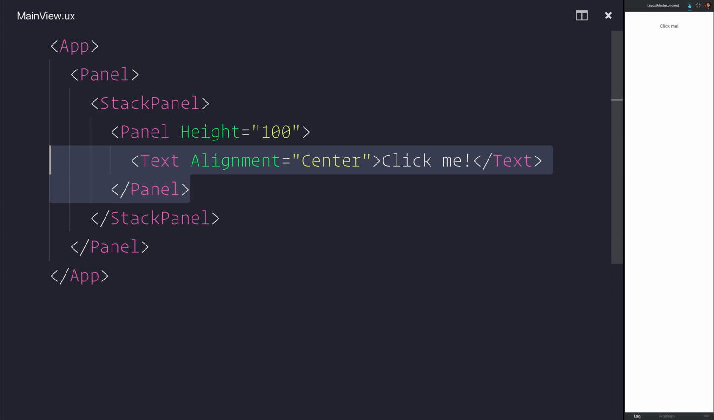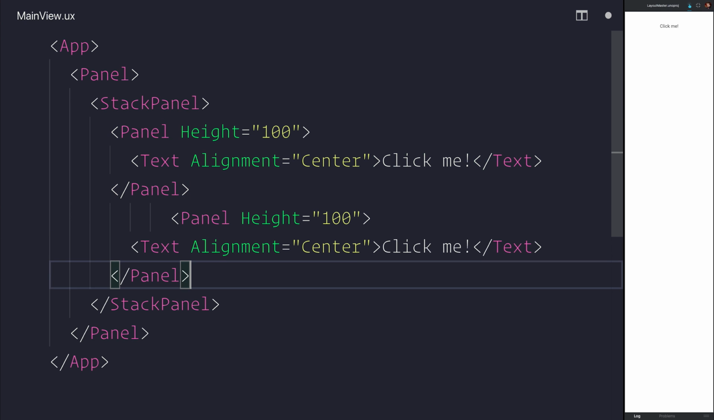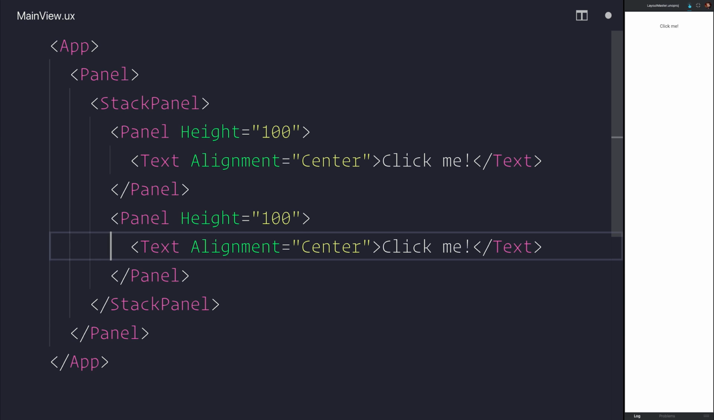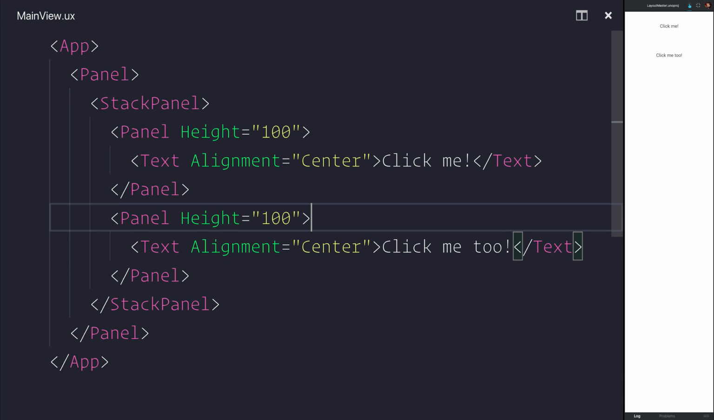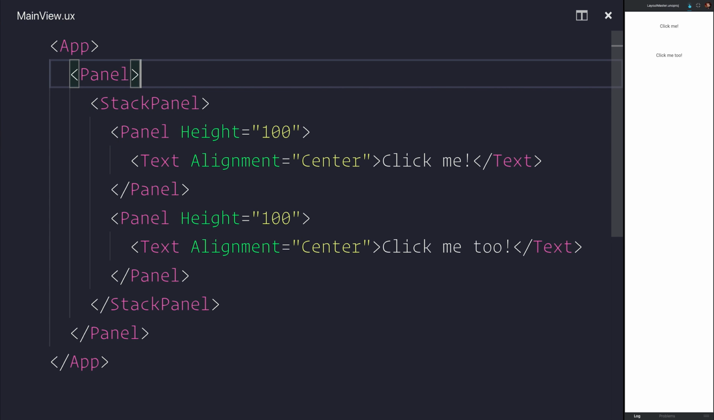We'll copy this and do the same for another panel. This time, the panel will say "click me too", and we'll use this to determine when somebody has clicked on this element, we can fire a clicked event. We'll look at firing that in a moment. Instead, what I want to do is create a rectangle above this.